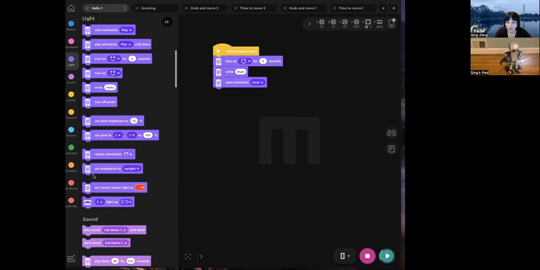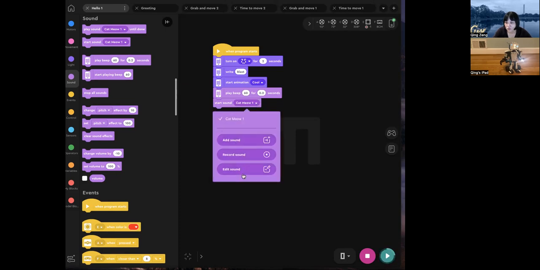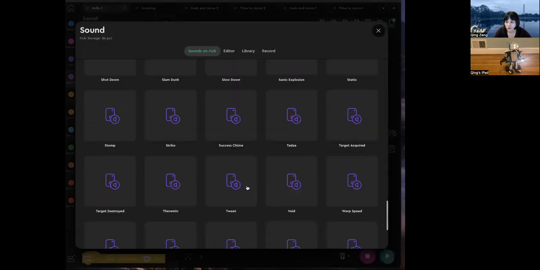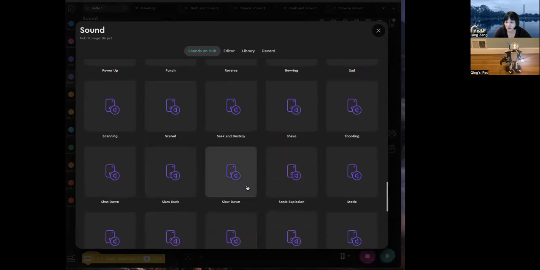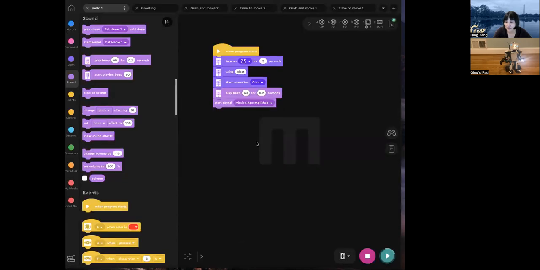Okay, now we can add sound. Let's try to add some sound. Let's drag in, play beep for 0.2 seconds. And we can say, start sound cat meow. This one you can also change. They have some sounds already in this library. You can try to add different sounds. I will pick mission accomplished. Let's add that to the canvas.